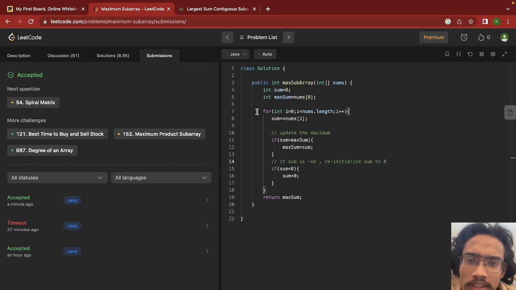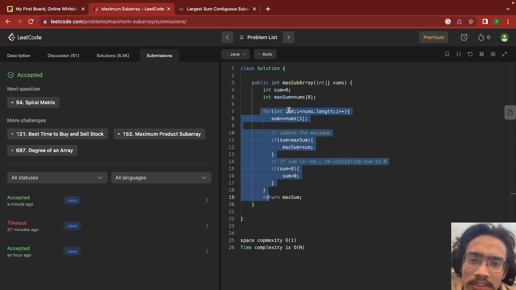Here we are not using any extra space, so the space complexity will be big O of 1. Space complexity is big O of 1, and time complexity is big O of n, since we are traversing the whole array once.